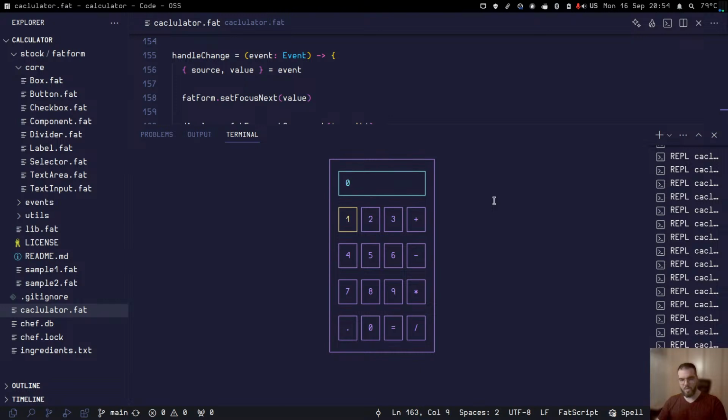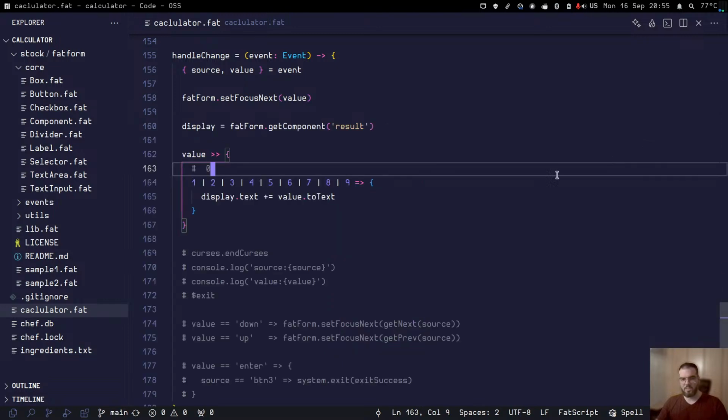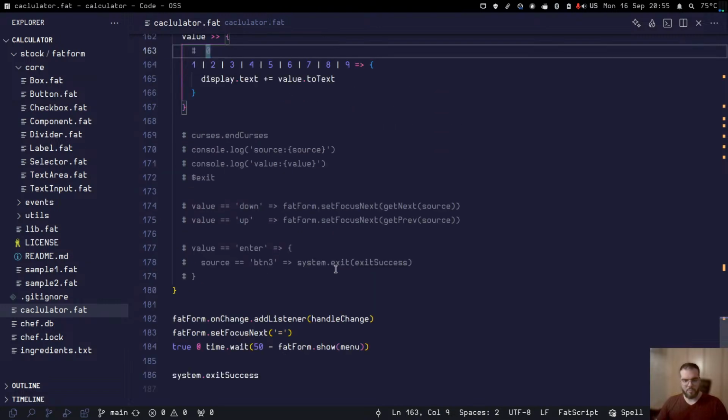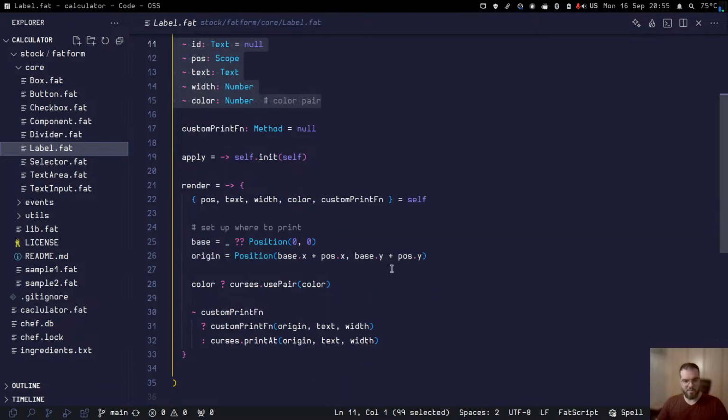Okay, so if I type 1, 2, 3, 4, 5, nothing is happening. Okay, that's not what I expected. Definitely not. Does the label have something like a set value? Not really.